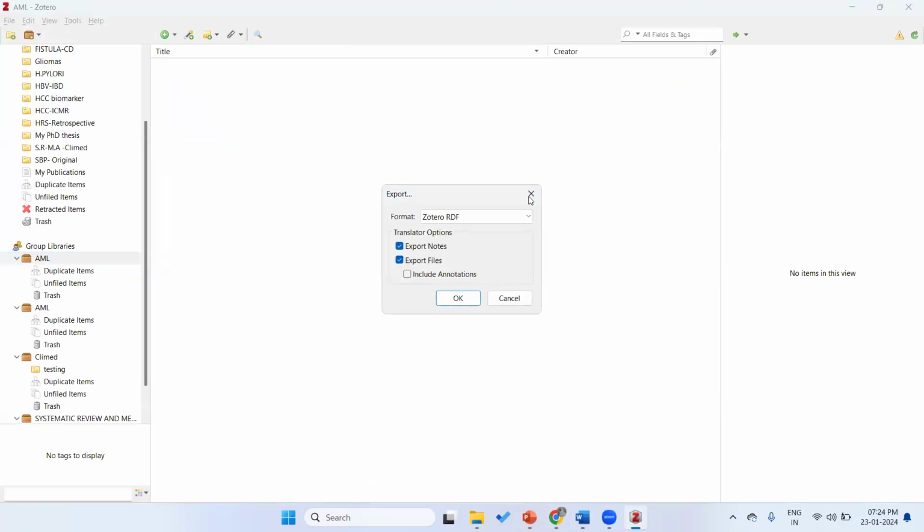You can also import and export the libraries. Mendeley is a similar kind of software, but it has certain problems with export and import. It is quite difficult compared to Zotero, but Zotero is very simple to handle. I hope you're clear with the software.